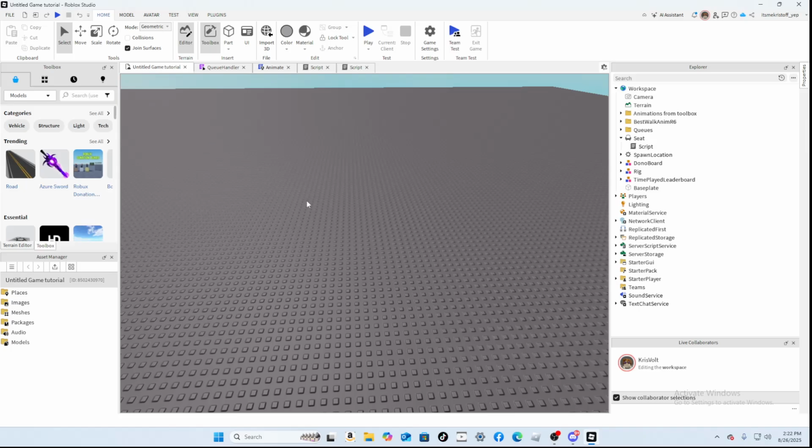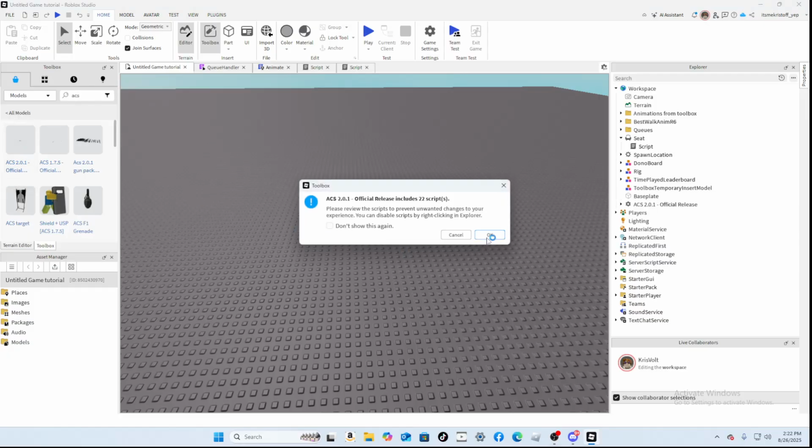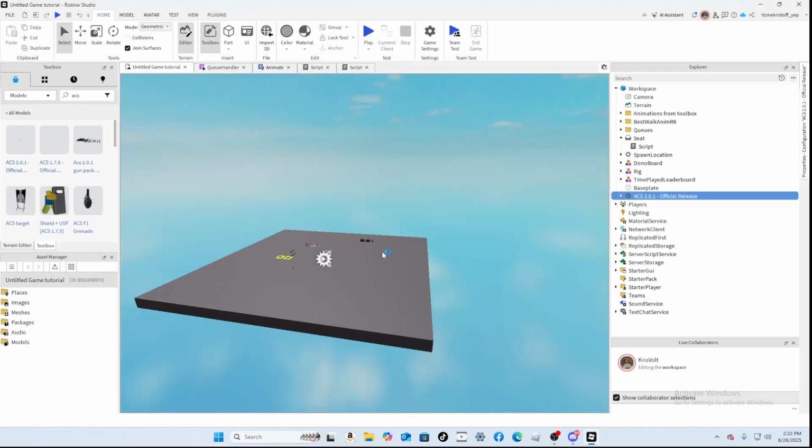Hello guys, so I am going to teach you how to add realistic guns in your Roblox game. Go to Toolbox and search ACS. Then press the first thing you see. Then press OK.